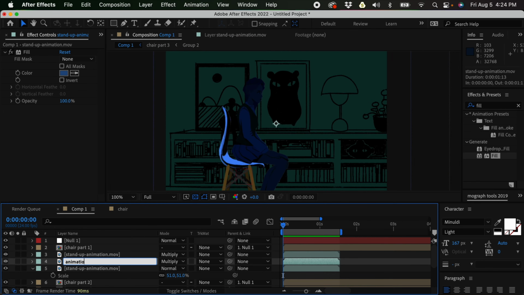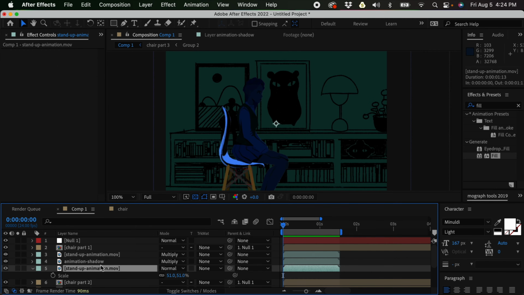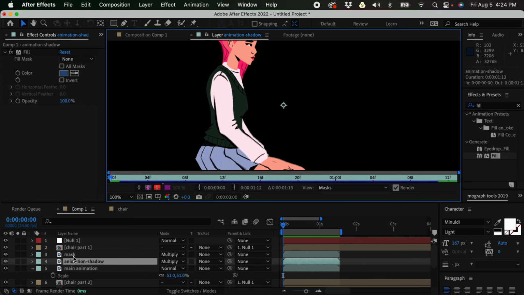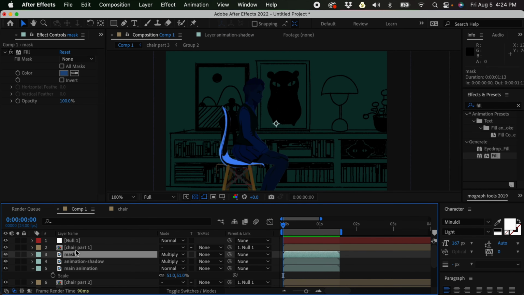I'm just going to rename this to animation-shadow. And this one, I'm going to rename to our main animation. And this third one, I'm just going to rename to mask. Okay, so I just renamed the layer names, but all of these are the same thing. We have 3 duplicates of the same thing.